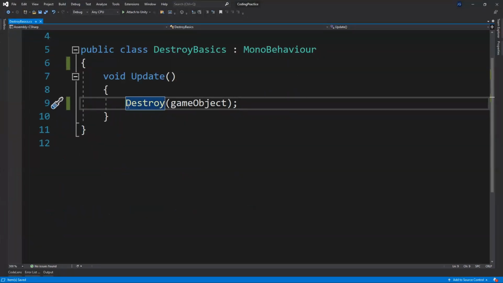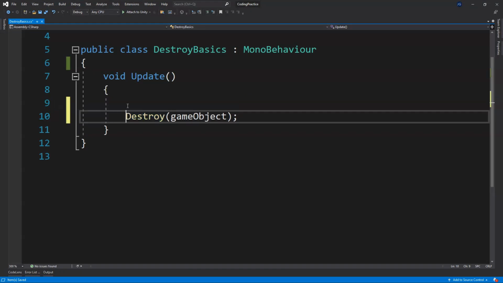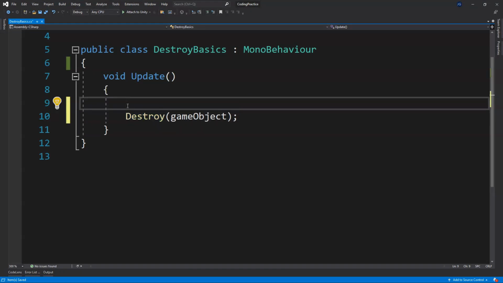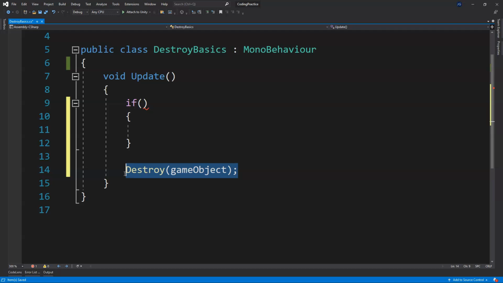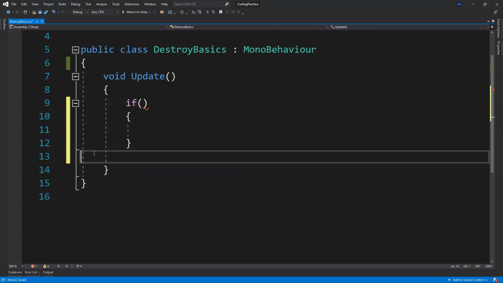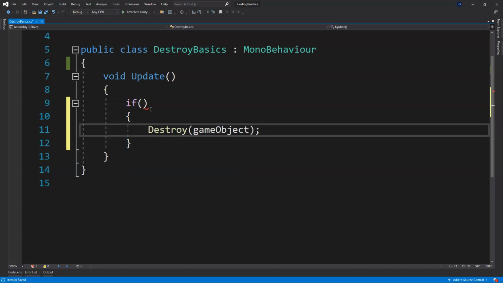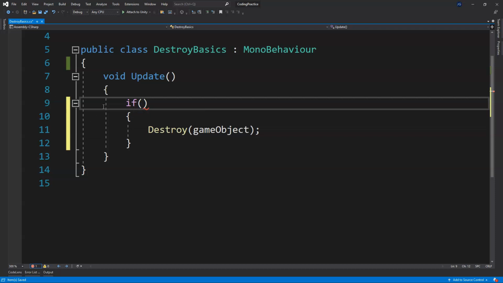Now we may want it to delete via a key or a button on the keyboard. So here we can type in an if statement, because if we press a key, then we want it to destroy our game object. Now to get more information, in this case, GetKey or GetButton is going to come from our Input.